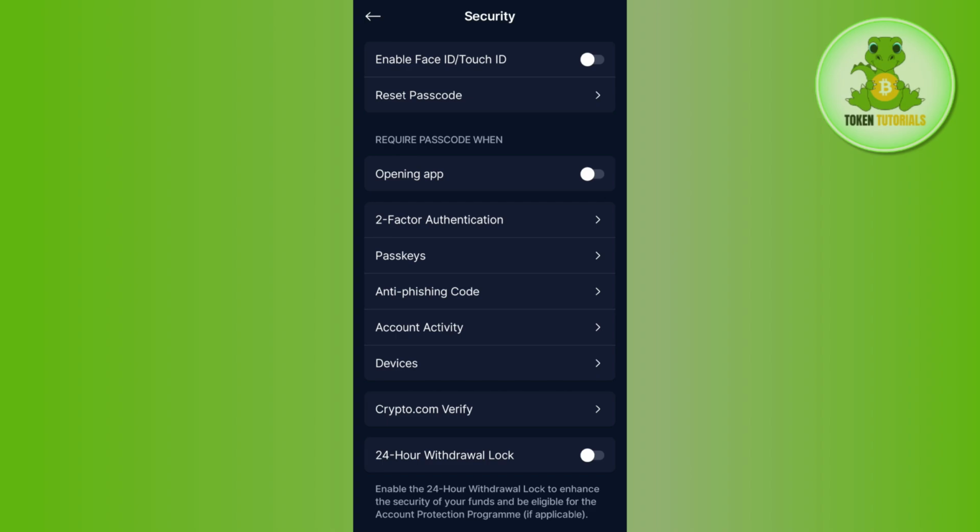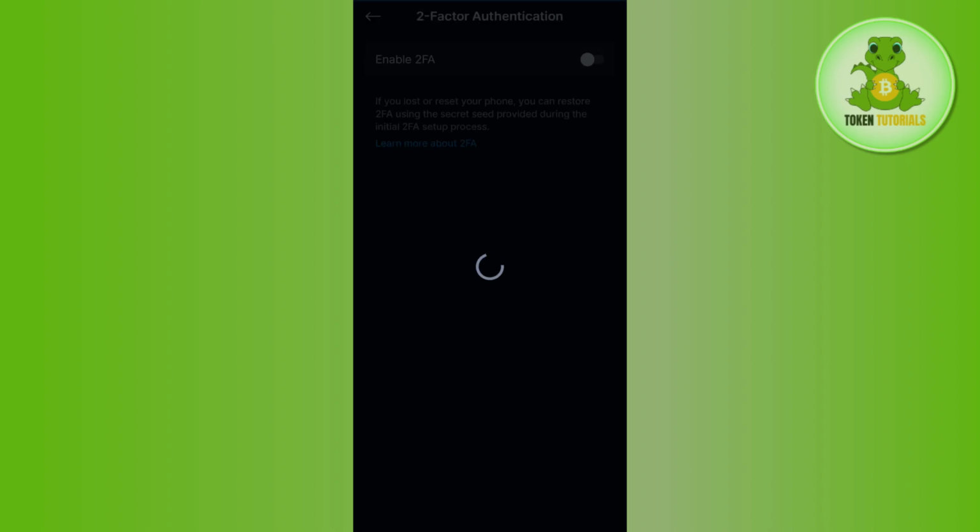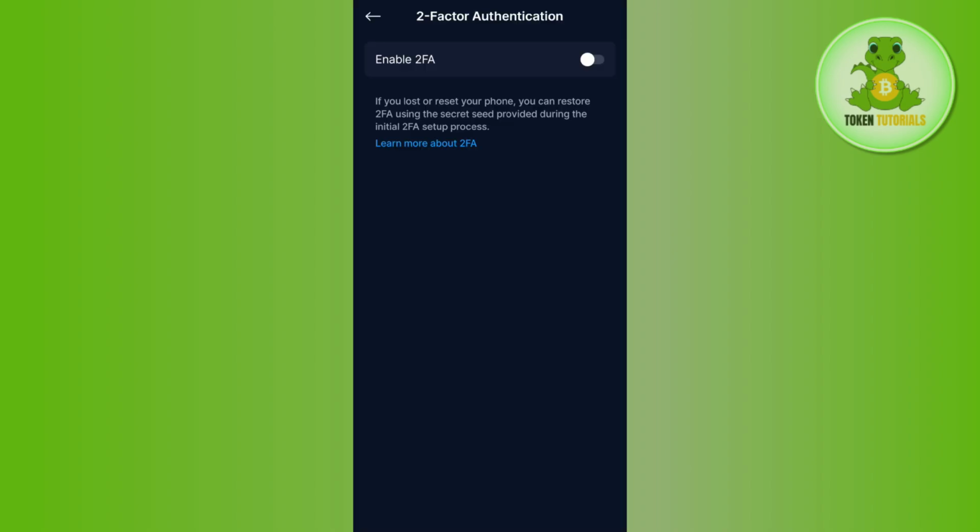Where you will be able to see various types of security options like touch ID, face ID, reset passcode option. Now among these options, you will notice the two-factor authentication option, which is the fourth option. So you need to tap on two-factor authentication, and then you will land on the next page. Here you will be able to see this toggle button right next to enable 2FA.